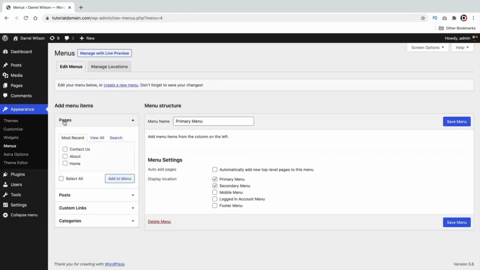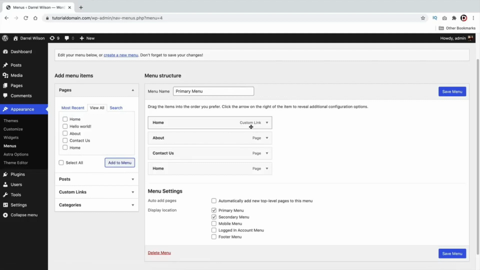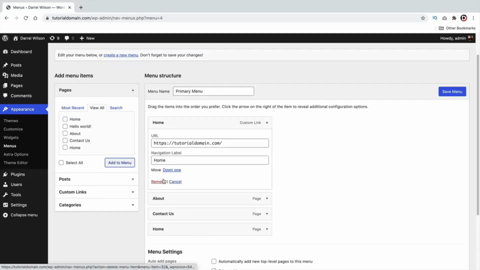Next we have pages. So now you can see the pages that we created right here. So I'll click on view all, and I'll do the home, the about, and the contact us. And there, you might come across two homes actually, and that's a good thing. You get two home pages because this is the default home page that WordPress creates by default, and it's a custom link. However, we do not need this. So for this custom link, we can remove that.